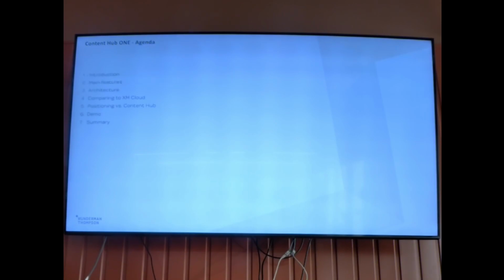Okay, our agenda for today will start with the introduction, so I will try to explain more what Content Hub 1 actually is. Then we'll go to the main features that are advertised by Sitecore. I will try to compare them with my experience, so we will see what they are advertising and what is the reality. The next thing is architecture, so we'll see what's under Content Hub 1 in the background.